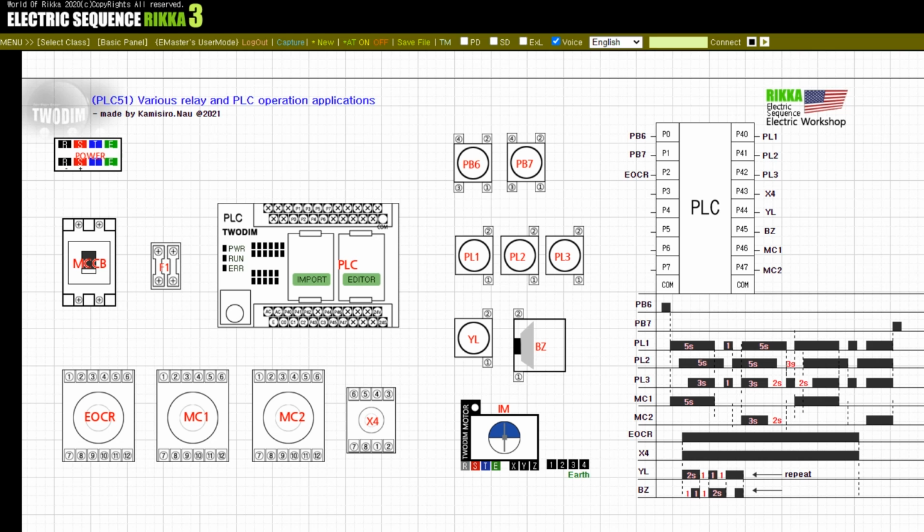Here, it can be seen from the time chart that the overcurrent relay EOCR trip stops the motor operation but has no effect on the PL1, PL2, PL3 lamps. Now, let's look at each PLC wiring configuration part and PLC ladder part. We will also check the behavior of the given ladder results in the emulator and look at the results in our simulation.